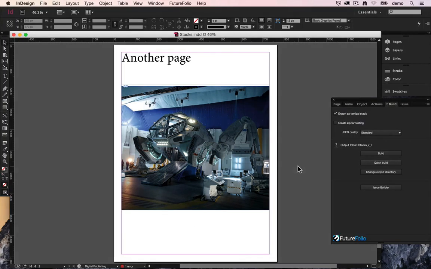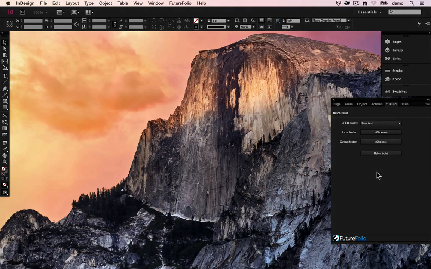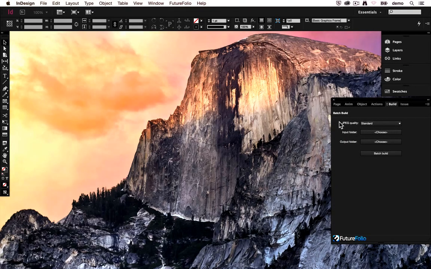While we're in the build panel, I will touch on the batch build feature, which you may have noticed when we've had no documents open within InDesign. The build panel looks a little bit different. It detects that you haven't got anything open and it shows you this alternative view, which is the batch build.